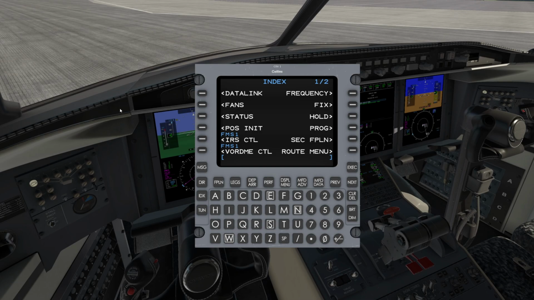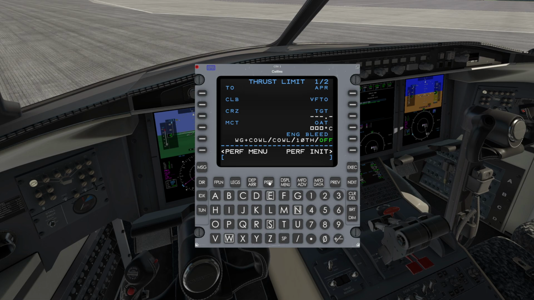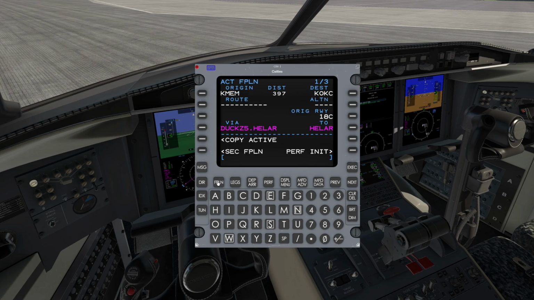We will start with the PERF INIT menu. To access the PERF INIT menu, press the PERF key. If you do not see the main PERF menu, press the key again and then press PERF INIT. Alternatively, if you are on the flight plan page, press the line select key next to PERF INIT.